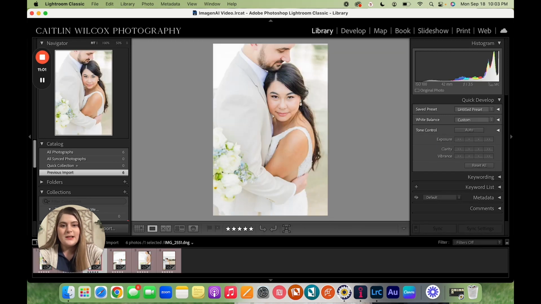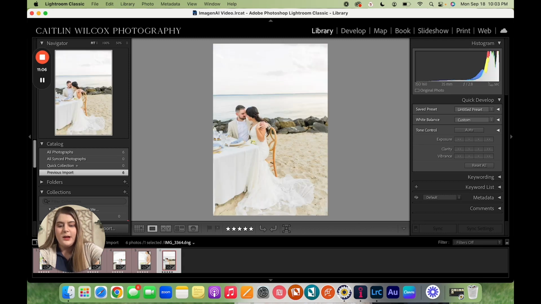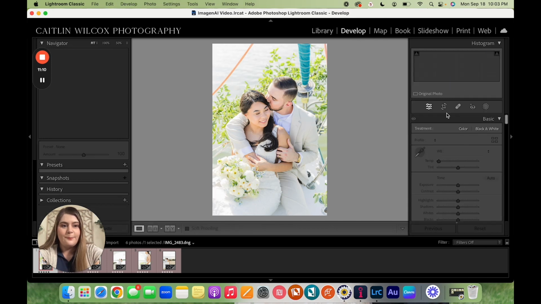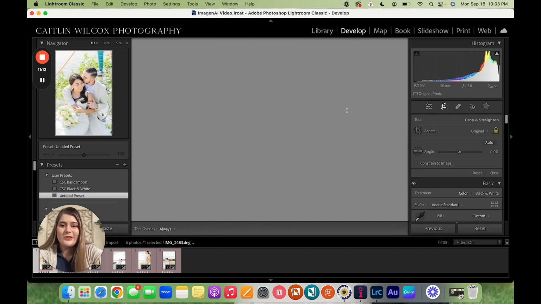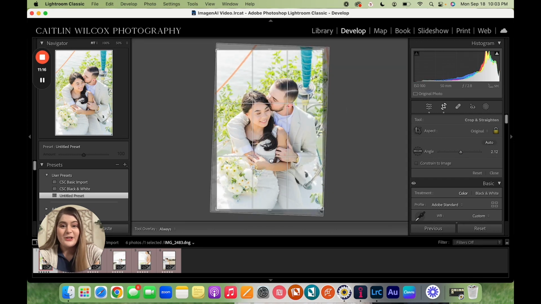Now you can see it's done a pretty good job at editing the way that I would edit. There are a few little tweaks that I would do. One is just straightening and doing any cropping, but of course I didn't do that originally.